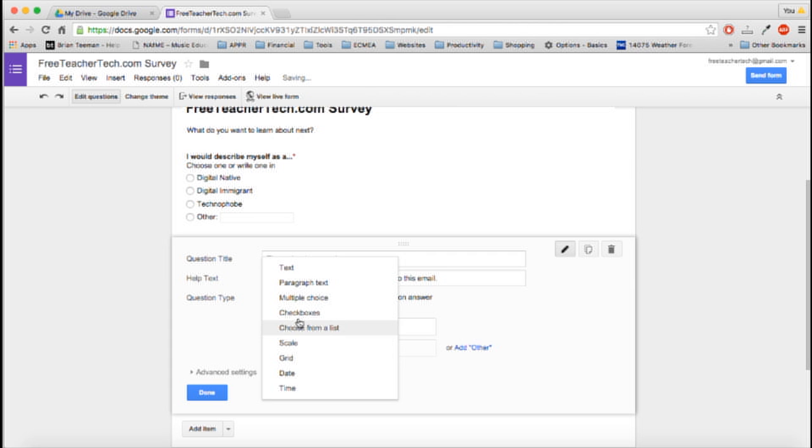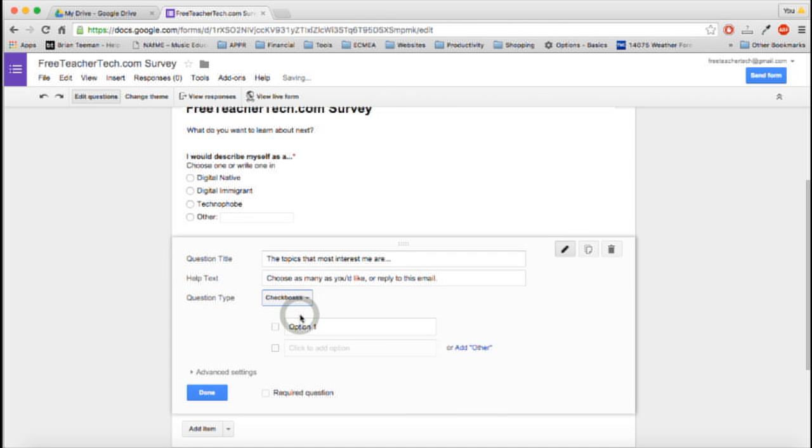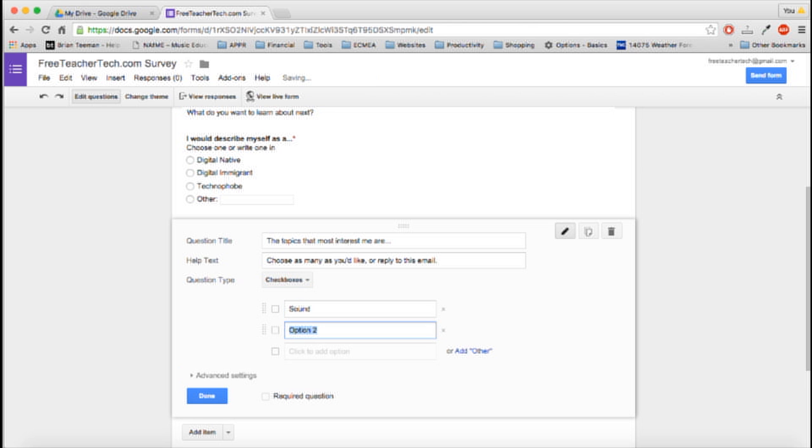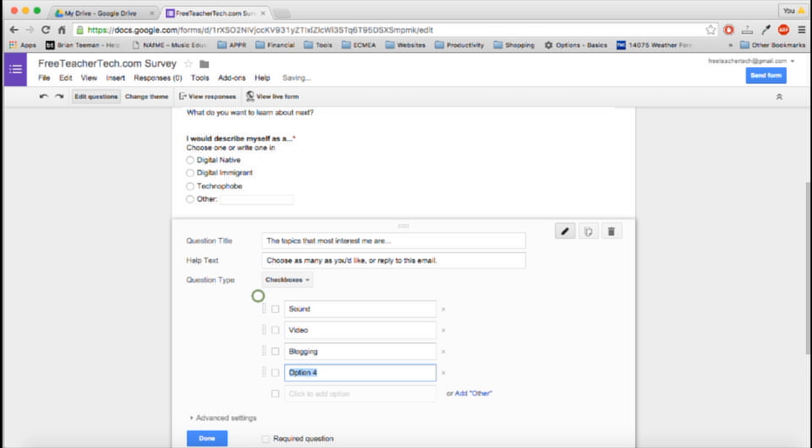So instead, I'm going to choose checkboxes. Okay, so instead of having multiple choice where they have to choose one, this one they can choose any, all, or none. So option 1, the topics that most interest me are sound, video, blogging, images, photos, what else?